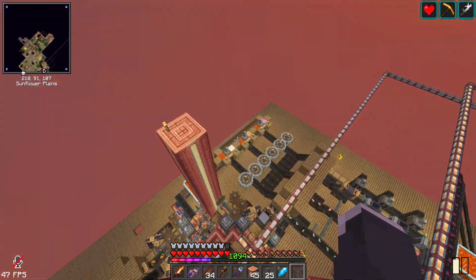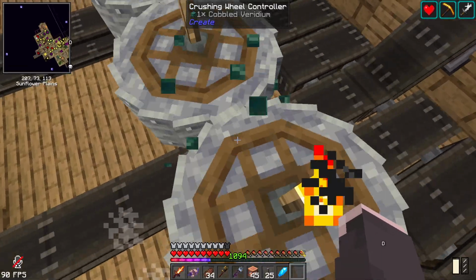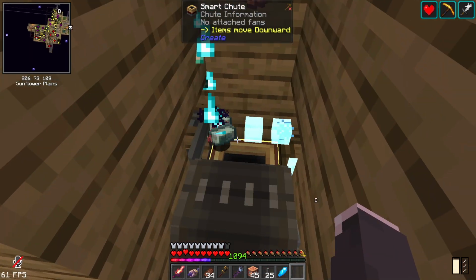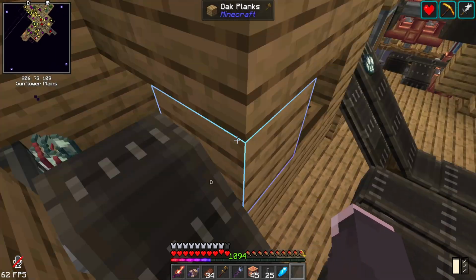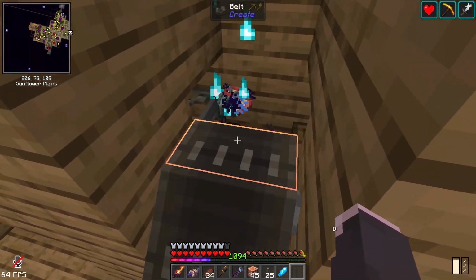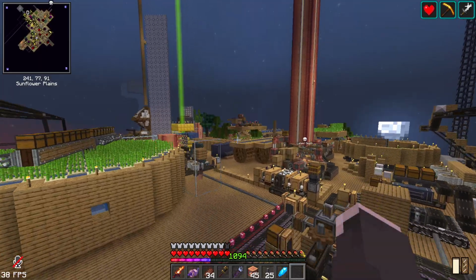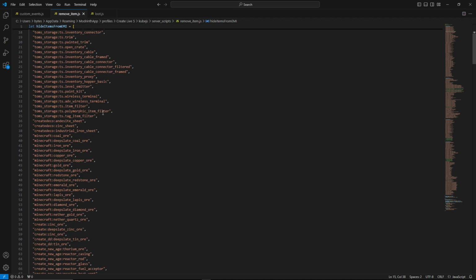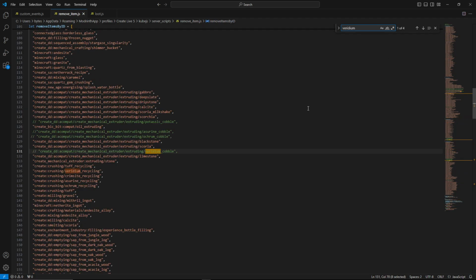I have a farm over here. This is a copper farm, so it's using this mechanical extruder. It's making cobbled Veridium, which is crushed down into crushed copper and nuggets. Copper nuggets. I don't know why there's zinc there. Just ignore that. Sorry, I'm getting distracted.